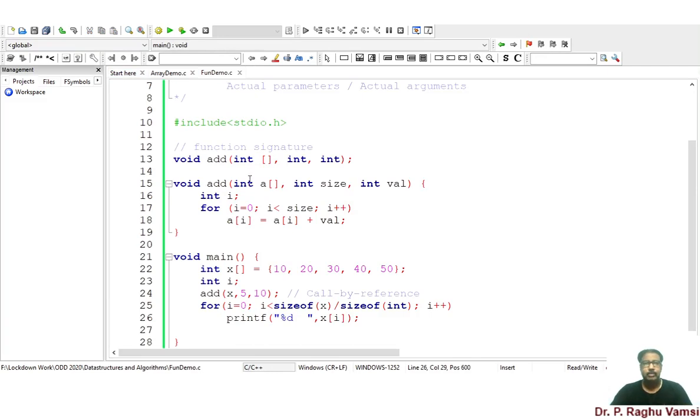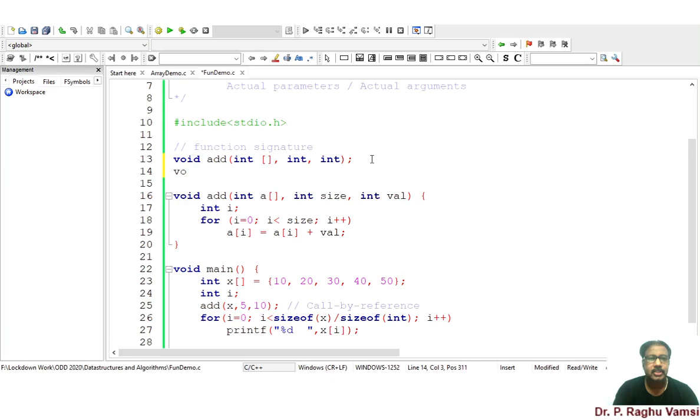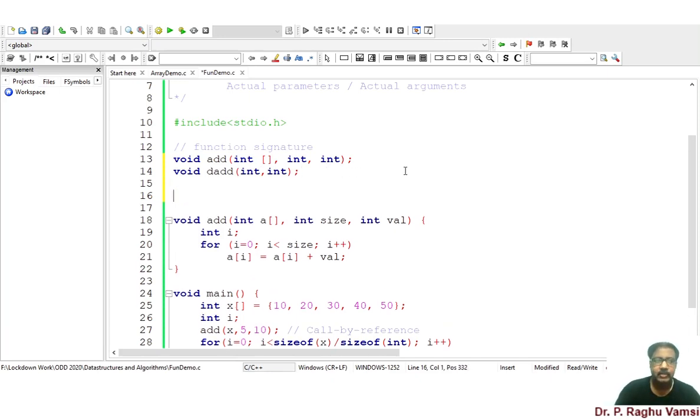Now I will add one more function. This is for another demonstration: void add of int comma int. It's a simple way of addition, so two function names should not be the same. So I'm going to make some changes, for example dadd. Now I'm going to define the dadd, void dadd of int a comma int b.